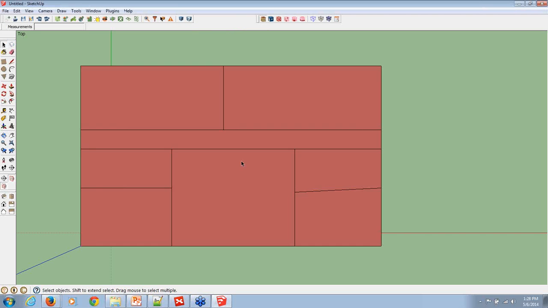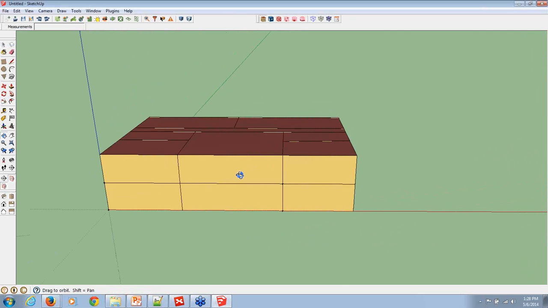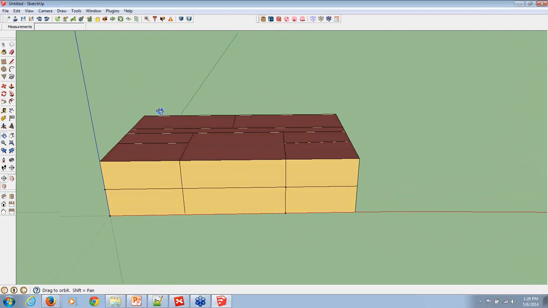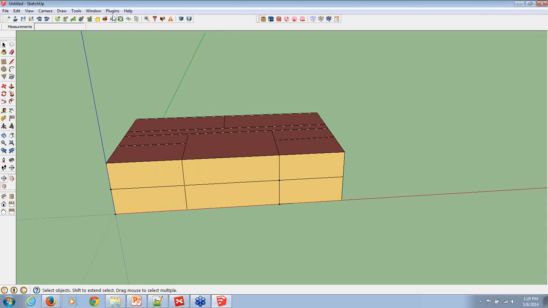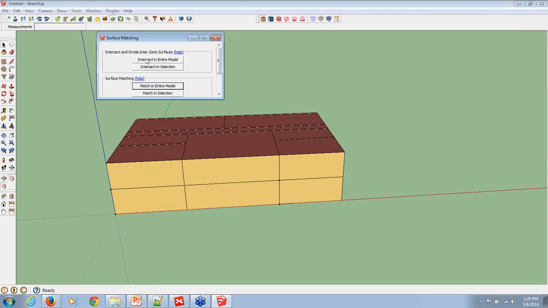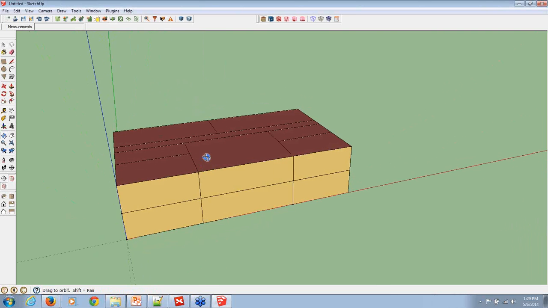That's fine. So I have a number of OpenStudio spaces here now, and what I'd like to do now is run a routine to make sure that I don't have interior walls and exterior walls butting up against each other properly. So that's a function here in the SketchUp plugin called surface matching. I'll intersect the entire model, and I'll match the entire model. And again, now I have the proper intersection between interior walls.